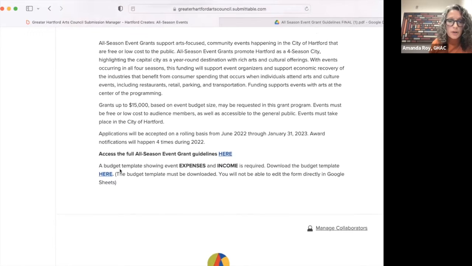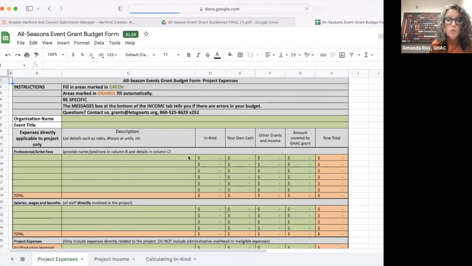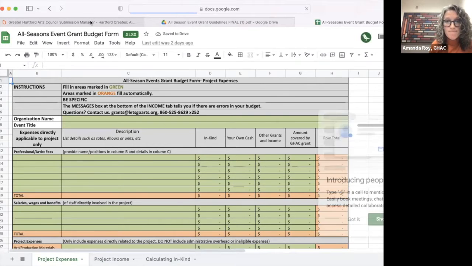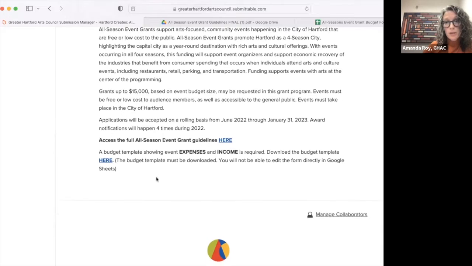Then another important link here is the budget template. We're going to go through it in detail later, but when you click on here, it's also going to take you into a Google Sheet that will be your budget. There are expenses and income that you need to address in there. And the big part about the budget template is that you are not able to edit it directly in Google Sheets. You're going to need to download it from Google Sheets as an Excel file. And then you'll be able to edit it on your computer and then upload it to Submittable in your application.